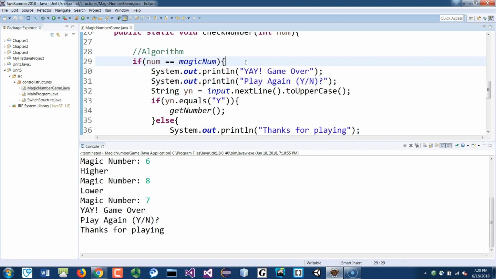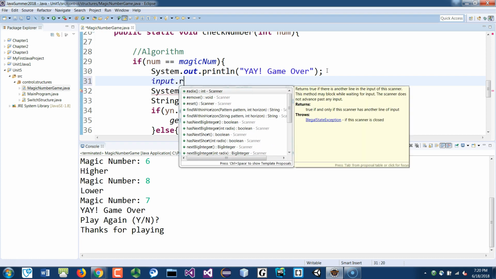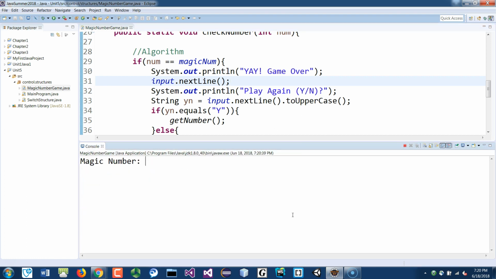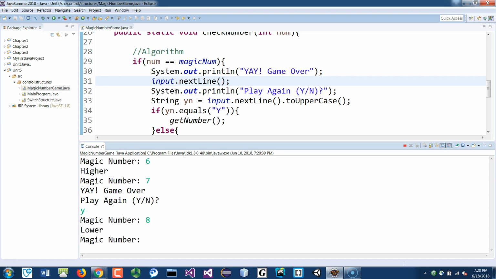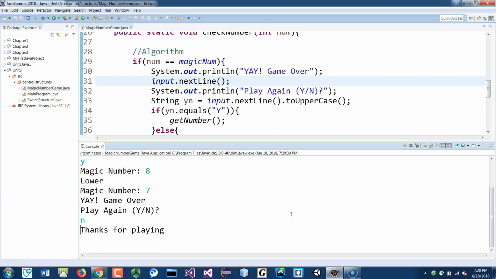Let's see. So the magic number here. So we do like an input that reads the next line, right? To get rid of that last character. Let's see if this thing runs this time. So again, I'm going to go just 6, higher, 7, and there it is, asterisk. So we'll play again. I say yes, lowercase, so the game repeats again, until we find that correct number, and then we'll say no, and game's over. Okay?